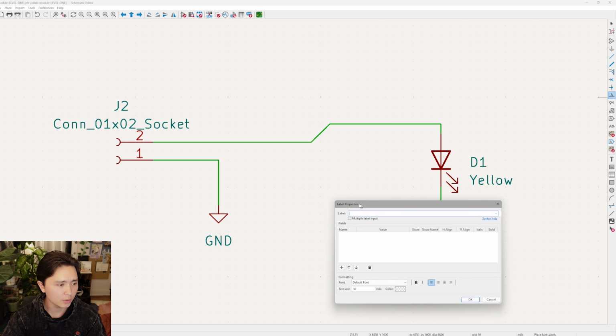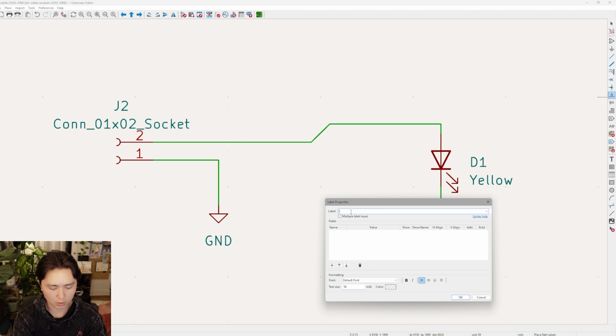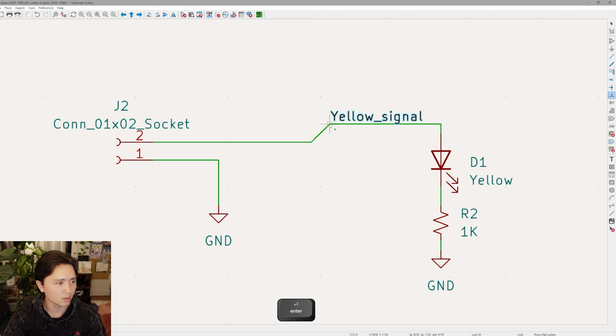Okay, so what you can do is make a label, and we'll call it the yellow signal. We can just connect it anywhere that you see the square. Anywhere that you connect it to a wire, this whole green wire is now named the yellow signal because we've labeled it.